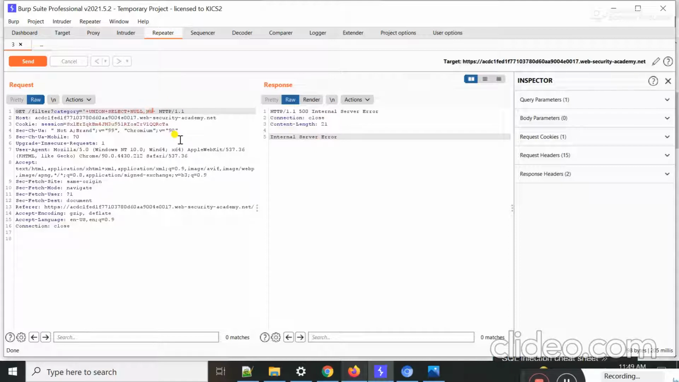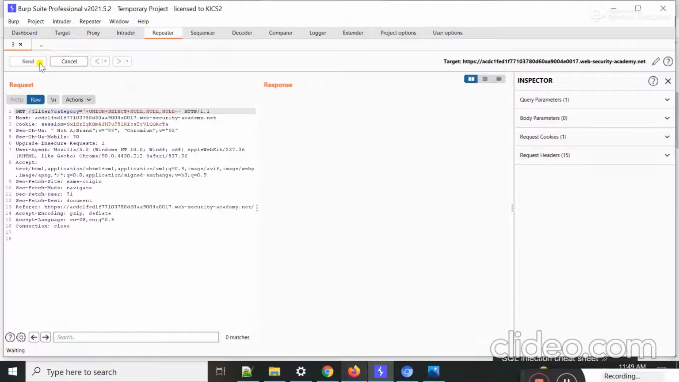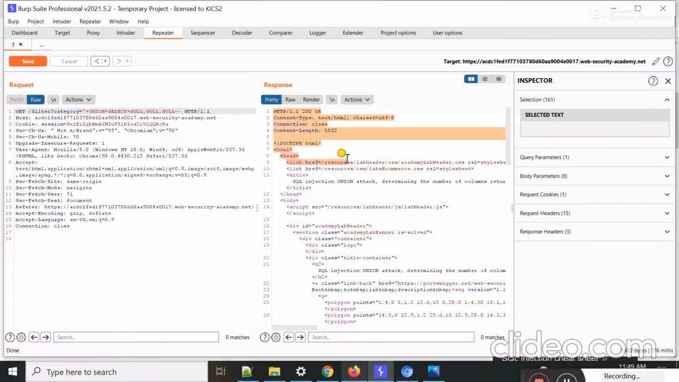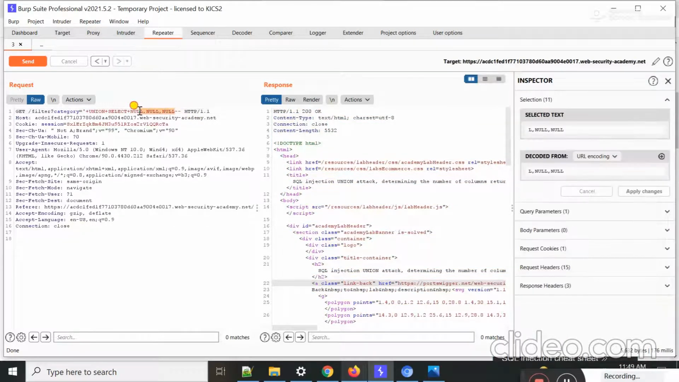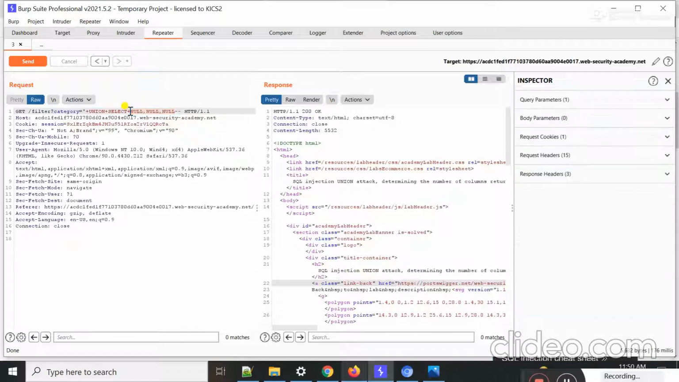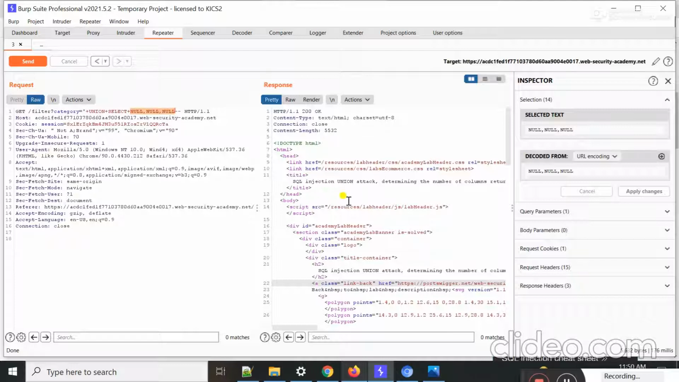If I put another null value here, and now let's check, still an error occurs here. If I put null again in order to determine how many columns are actually here, still an error is present here. Okay guys, now you can see the response is okay, no server error has occurred. You can see in this way you can check the number of columns. When I put 3 nulls, it means there are 3 columns present in this database table.